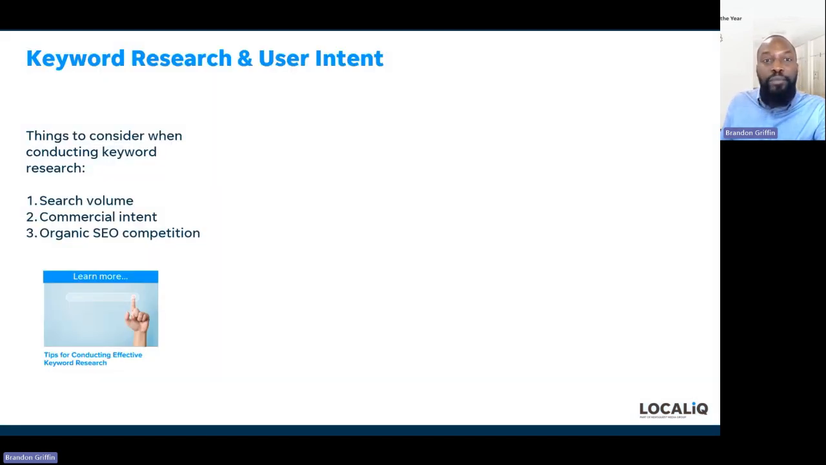Now, one key strategy is effective keyword research. This isn't just about finding any keywords, it's about understanding your audience's intent. When you do keyword research, there are a few things that you want to keep in mind. Those three factors are search volume, which is how many people are searching for that term or keyword. Commercial intent: does the searcher show signs of wanting to buy, or are they just looking for information? And the third factor that you want to look into is competition.